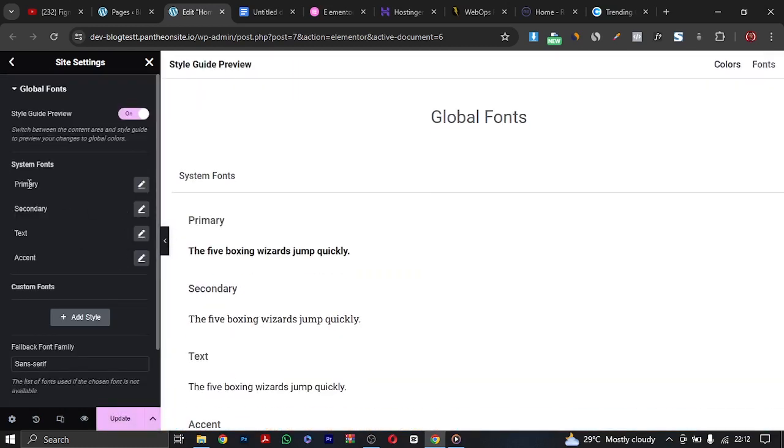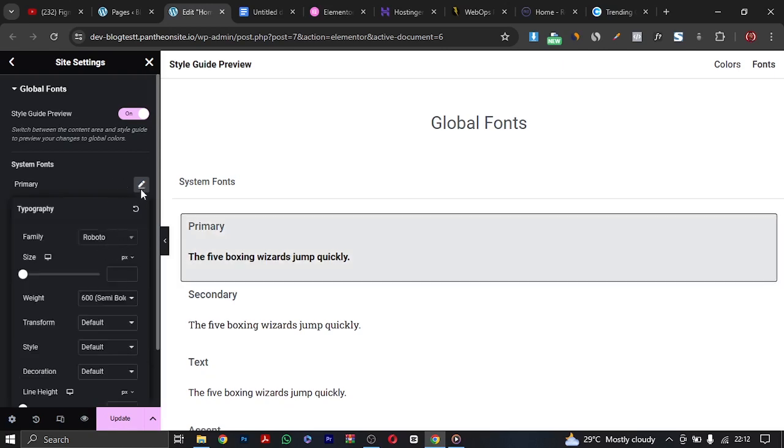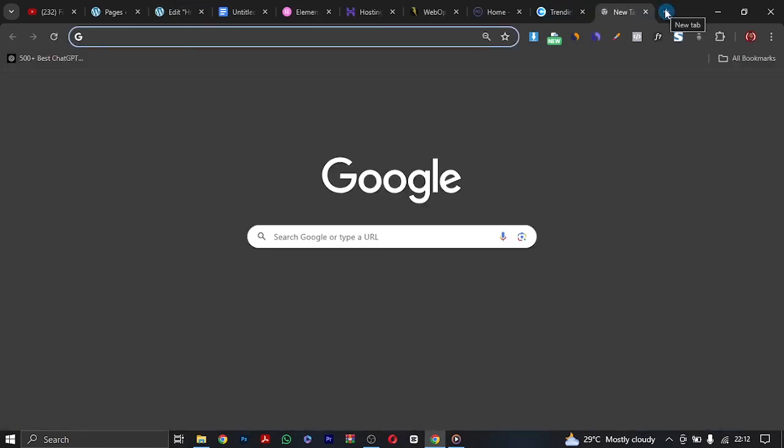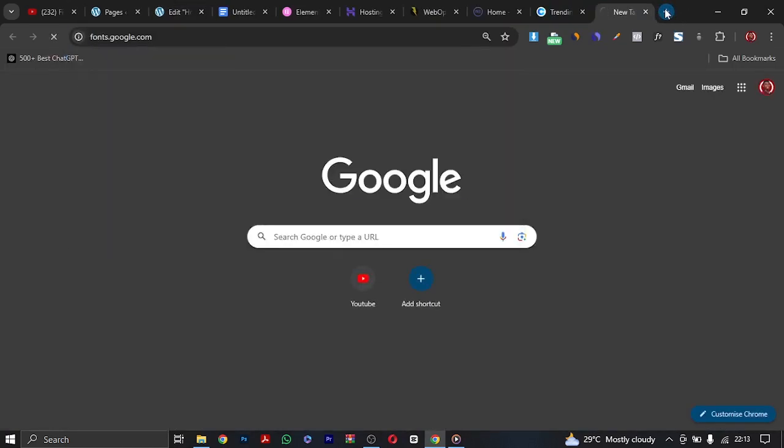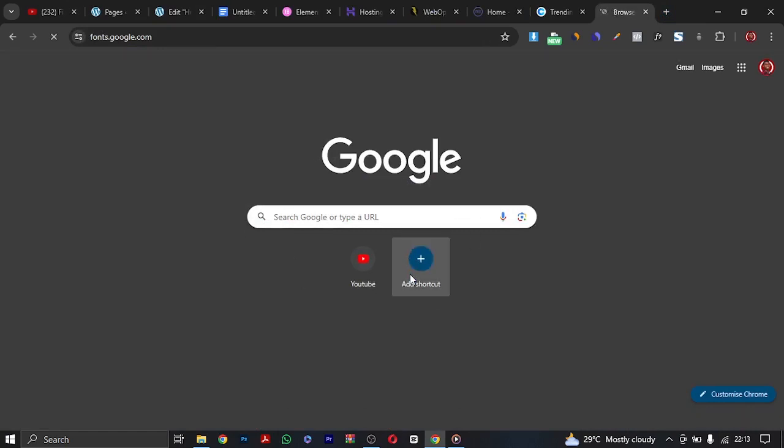So let's go to global fonts. This is where you choose your primary, secondary, text, and then accent. From here, in your primary font, you can just click on this pencil icon, and then you can choose any font of your choice. Like I said, you can go to this website, fonts.google.com, so you can select the fonts that you want.